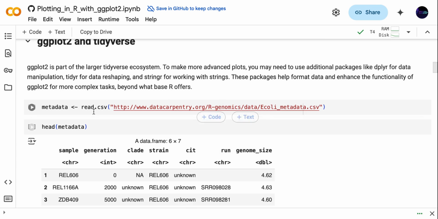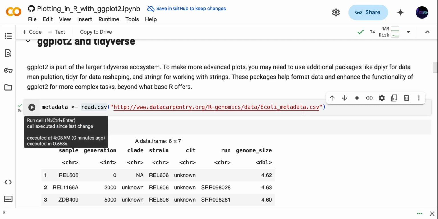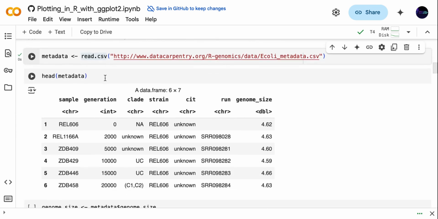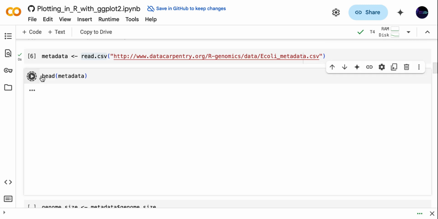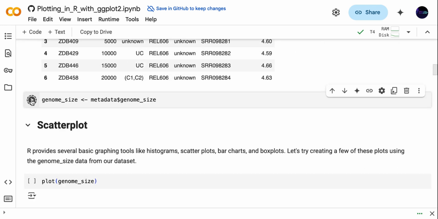If you want to upload a CSV file and read the file in R, you have to use the read.csv function. In this example we are using metadata of E. coli. If you want to see what is inside the file, I mean, if you want to see the header of the file, you can use the head function. In my file, you can see we have the columns sample, generation, different strain, and genome size. And we want to create a plot of genome size.